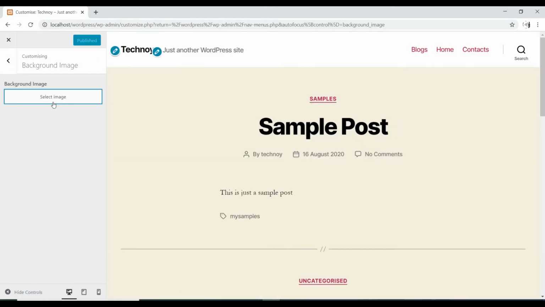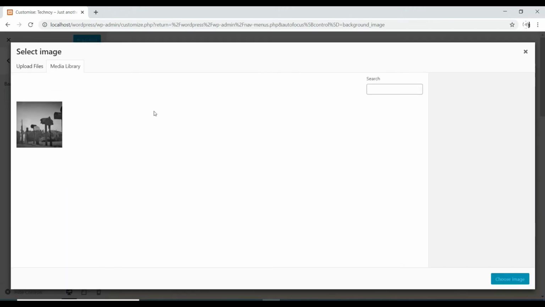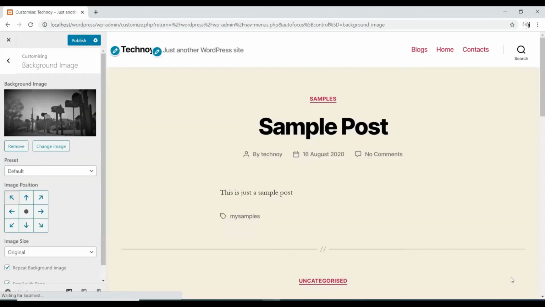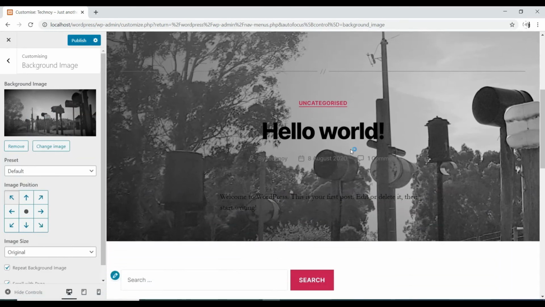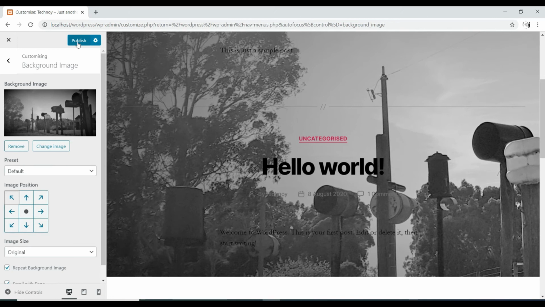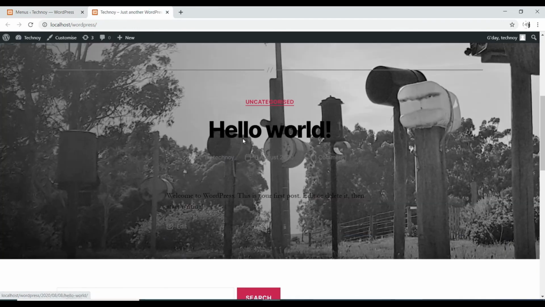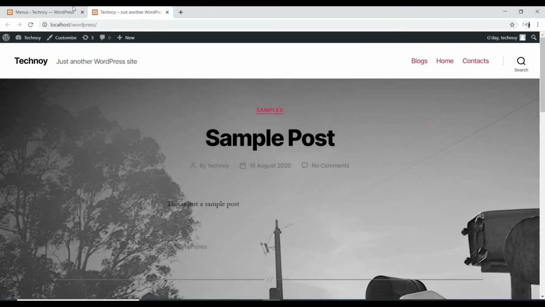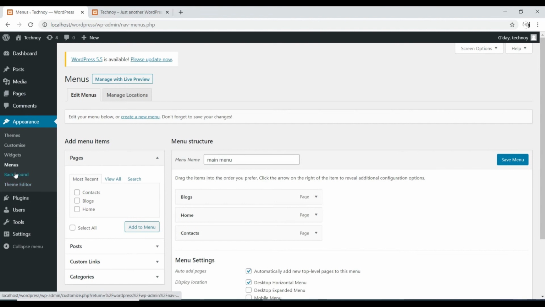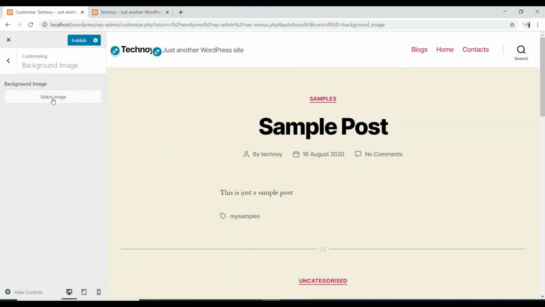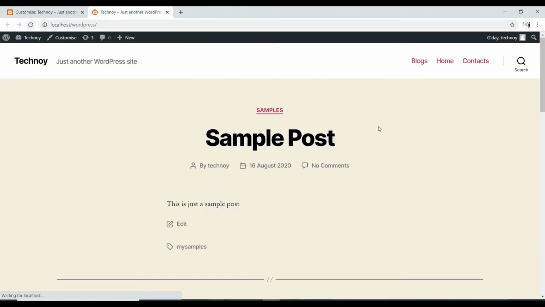Let's close the tab and click on the background section. Here, let's try to modify our background. Just click on select image, select an image from our media library, and click on choose image. Now it has been changed. Let's publish it. Go back to the dashboard, hover over the site title and view the site. There you go. Now, let's revert it back to what it was. Let's go to the dashboard, click on background, click on remove and publish it. Refresh the tab. Bam! There you go.